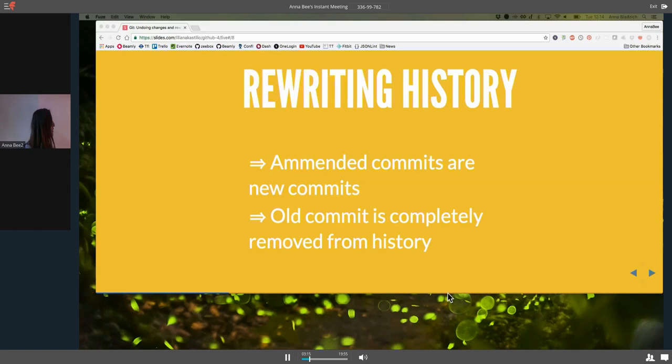So what do we mean by rewriting history? When you rewrite history, what you're actually doing is creating a brand new commit. And the old commit that you have rewritten, undone, or removed is completely erased from history. This is why it's really dangerous to amend anything that's already been pushed, because if somebody bases their work on the commit that you have just erased, it will look like it has just vanished for them.